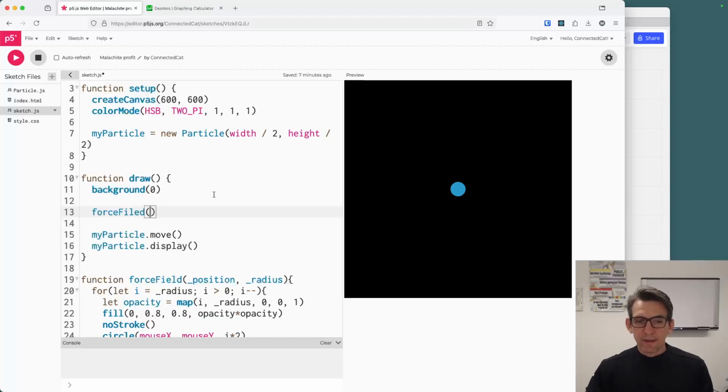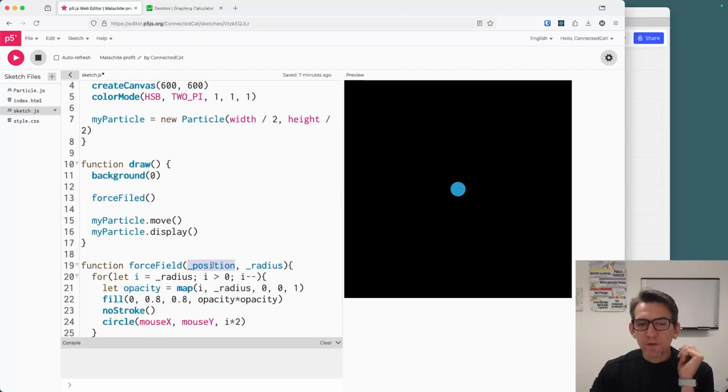Oh, and wait a second. So we said that I want to supply the position, and I want to supply the radius when I'm calling this function. So let's not build in hard-coded mouse x and mouse y values. Position is going to be a vector, so we're going to say position dot x, position dot y, when we're creating the circle.